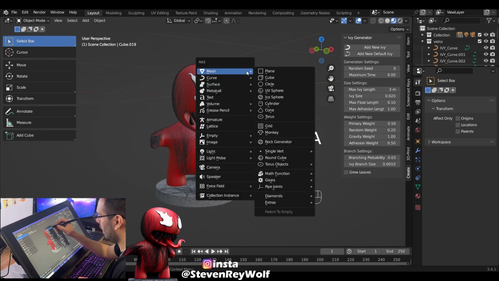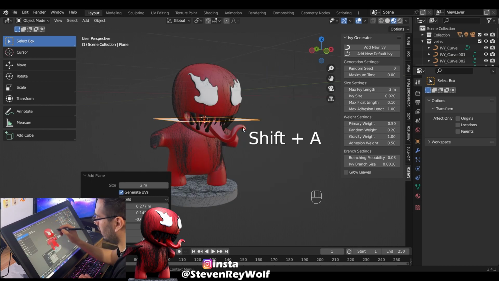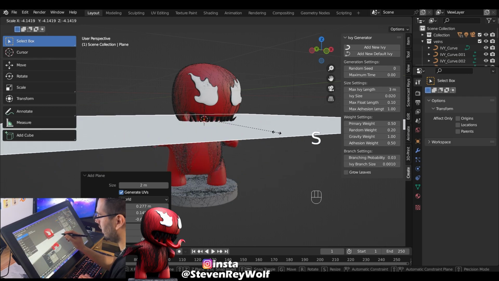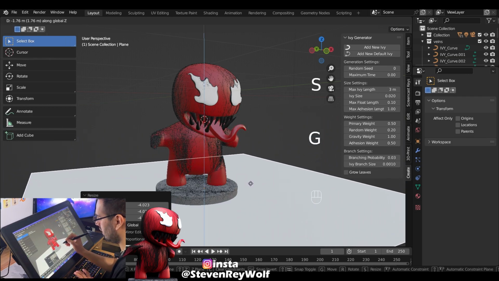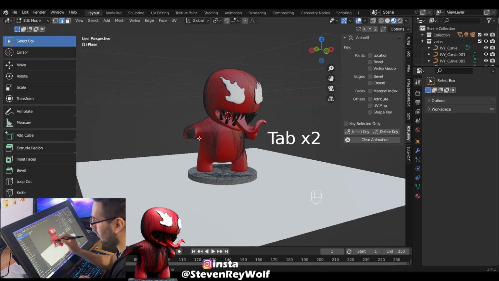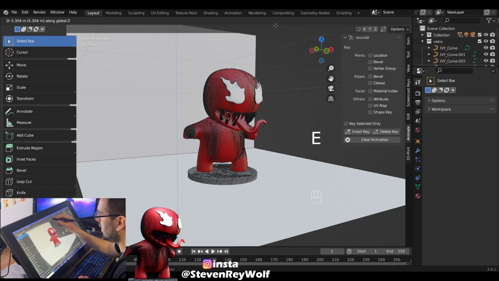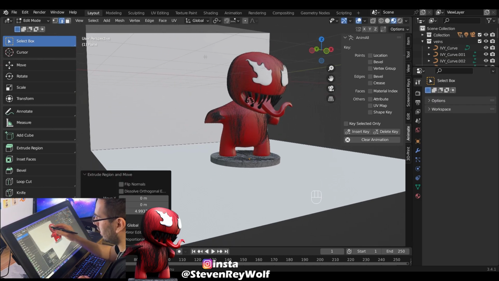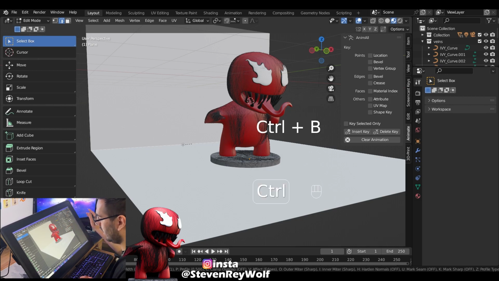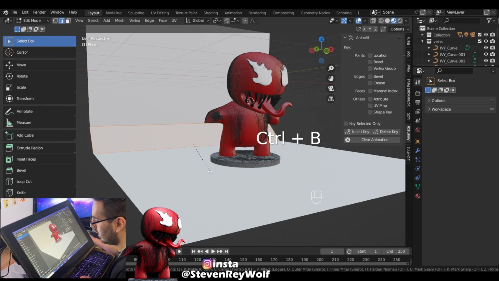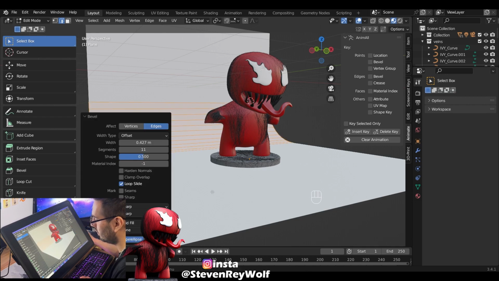Then I'm going to add a quick background. I'm going to hit Mesh, add Plane, hit S to scale it up, and G to move it down. Then I'm going to tab into Edit Mode, make sure Edge Select is on, and grab that back edge. Hit E to extrude and Z to constrain it to the Z axis. And then grab that edge again, hit Control B to bevel. And then use your middle mouse wheel to scroll up and increase your bevel.